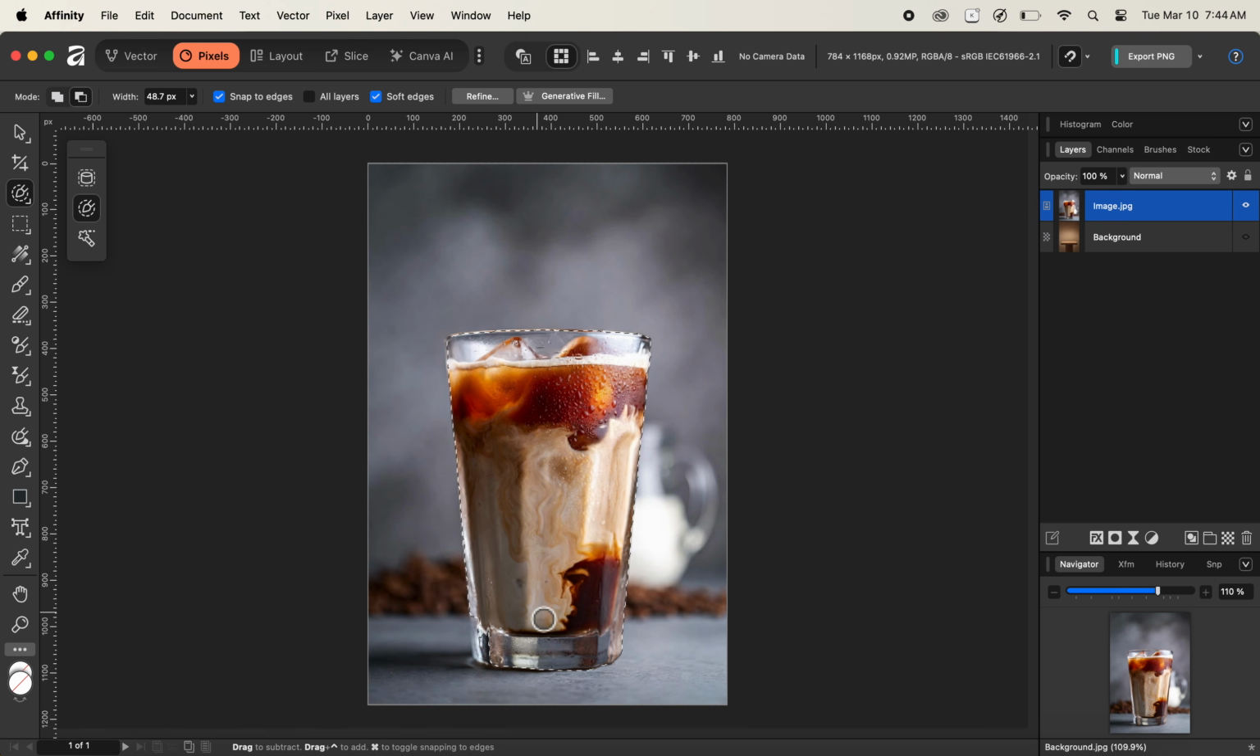And then now let's change our mode to Add and then simply brush over the extra areas that entails the information of the coffee cup like so. And I think now our selection is perfect.